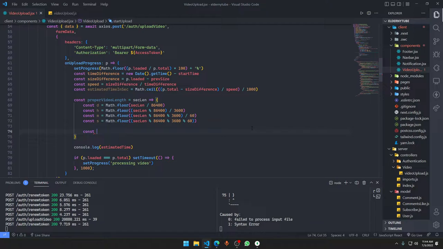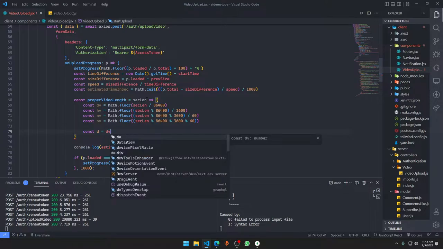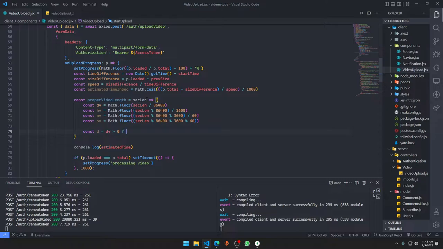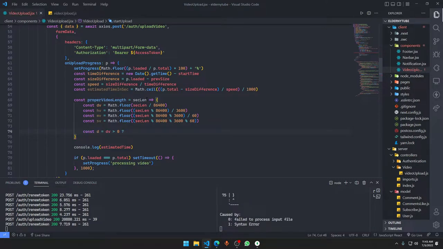We'll say constant display day is going to be, so we'll make a day value, minute value, second value, and here we're going to say day. Well, it depends whether we want to show the day or not. It will depend upon if the day value is worth it. Let's say if day value is greater than 0, then I want to show it. I want to return something like, yes, it's worth it.